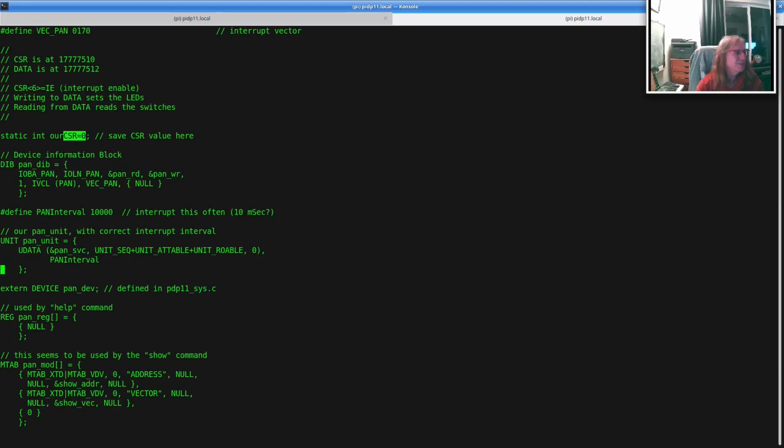And then there's a bunch of stuff that just came out of the paper tape code and out of Oscar's code. This is the device information block. Again, it starts with PAN because the device is the panel. And these are pretty much standard. I think these are generally going to be the same fields unless you're doing something really crazy. So, you know, the base address, the length, the read and write functions, and so on and so forth.